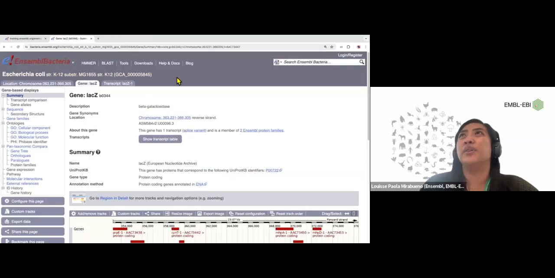You can also go to Help and Docs. At the top of the page in the navigation bar, under Help and Docs, if you want to find more information about specific data sets or even tutorials, you can find some helpful links there.